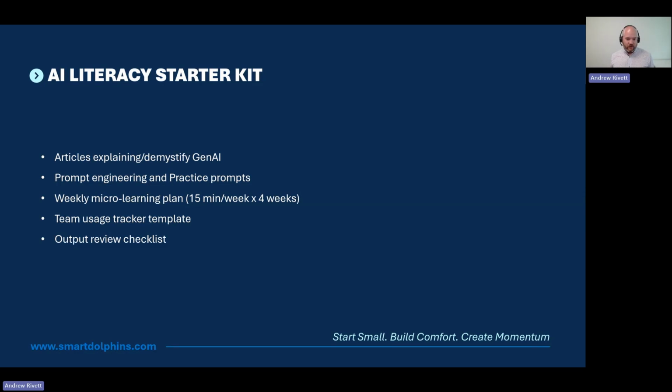It's a guided, low-lift way to introduce the generative AI concepts with safety guidelines. There's 5 curated articles and demos, safe use practice prompts, a red flags checklist, and weekly micro-learning plan designed to fit your existing team workflows. It also includes a team usage tracker that you can use to observe where learning is translating into practice. And it's really just intended to help you start small, build comfort, and create the kind of learning rhythm that supports sustainable AI use.